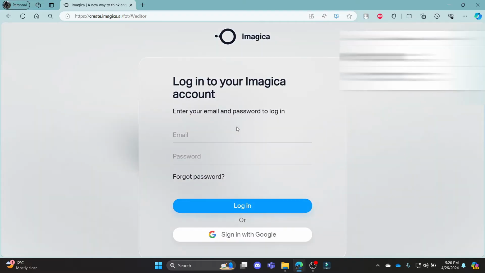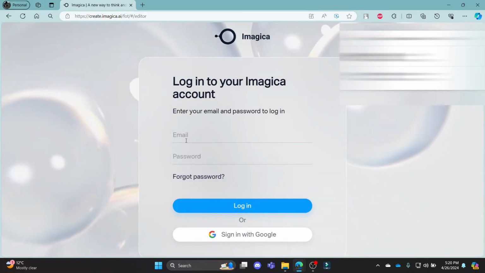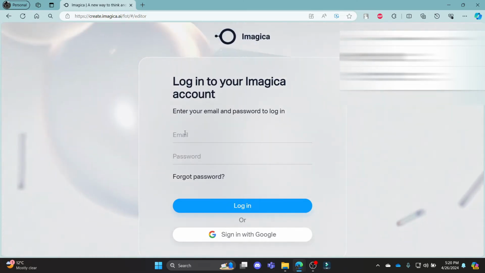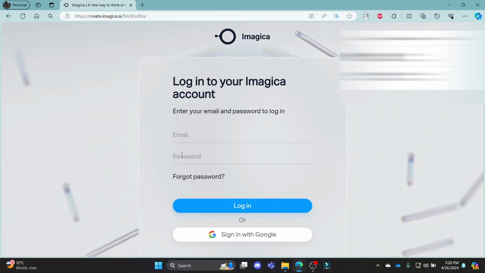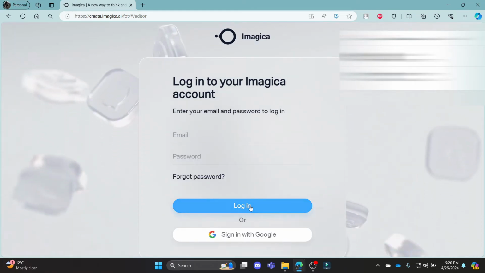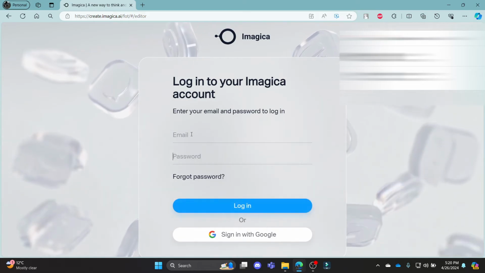You can either log in with your email address or just go ahead and skip all this and continue with Google. So first let me teach you how you can log in using your email address and password. Go ahead and type in your email address over here and then type in your password over here. Then click login. This way you can successfully log in using your email.